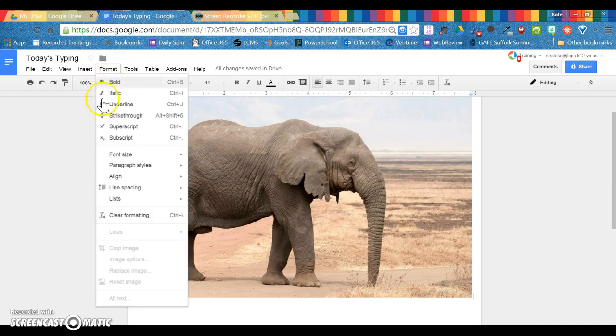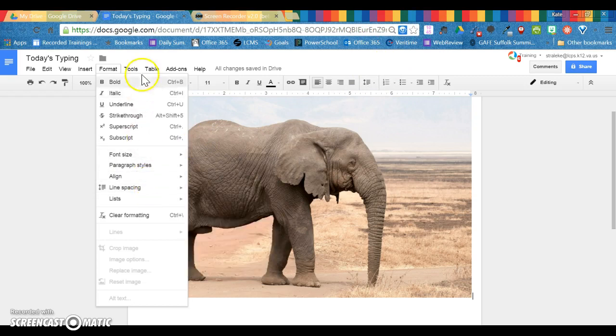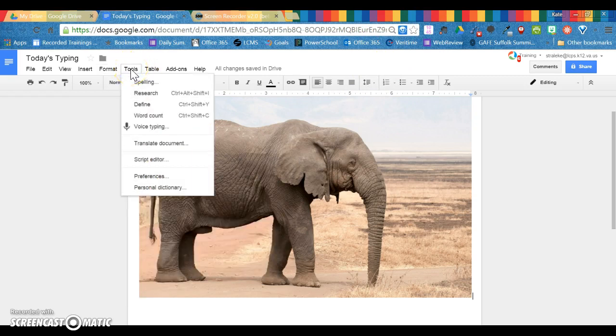Format does have line spacing in there. If you forget that this is line spacing up here, that's a big one when you're trying to format for a certain teacher who insists they want the formatting a certain way. Under tools, this is a neat area. Spelling is under there. Obviously, spelling is a great tool.